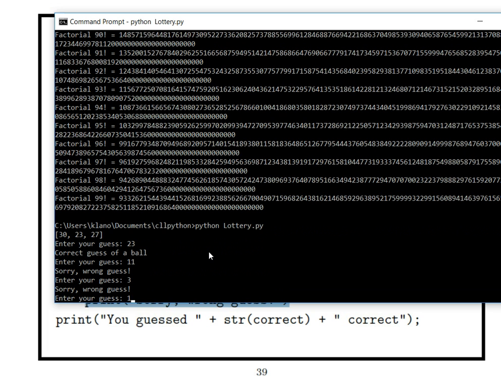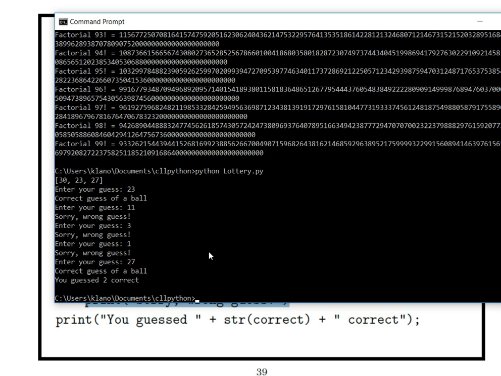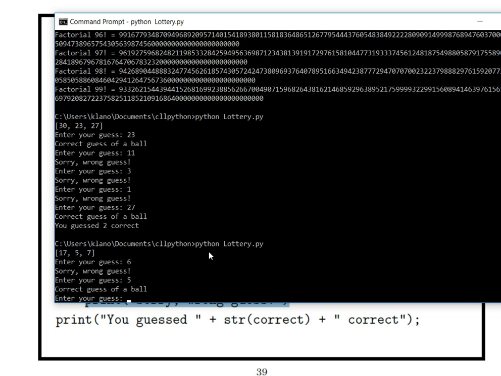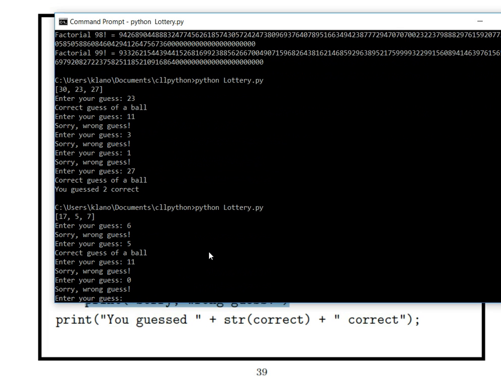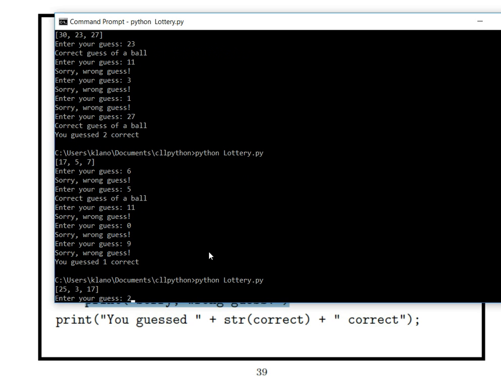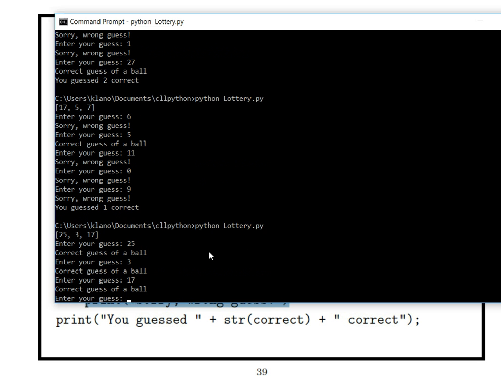And likewise here, and another one, 27, so I guess 2 correct. And you can run some other test cases. Each time you run it, you should get a different set of randomly generated numbers, as you can see. And again, I'm getting 1 correct. And you could try with all 3. So someone is very fortunate and they get 3 correct.